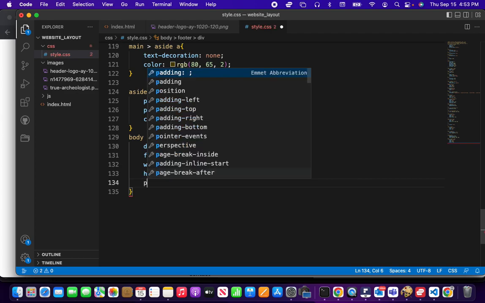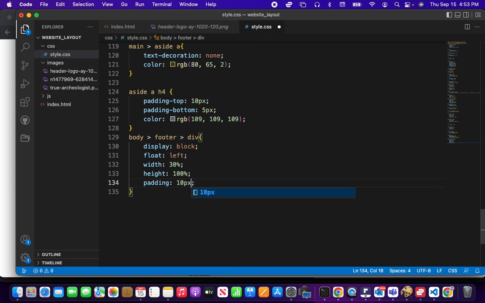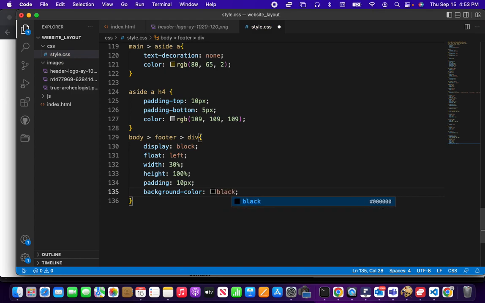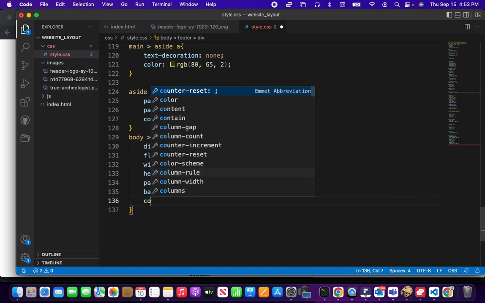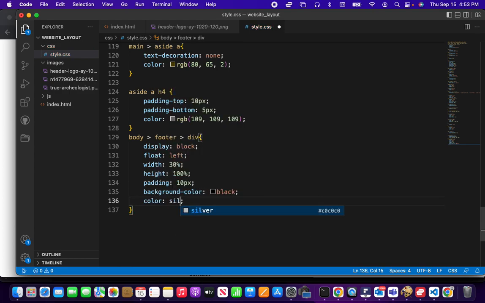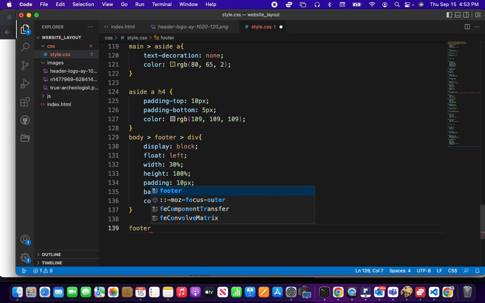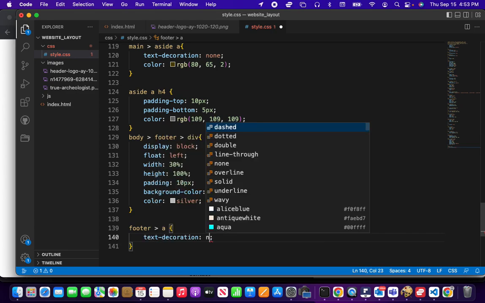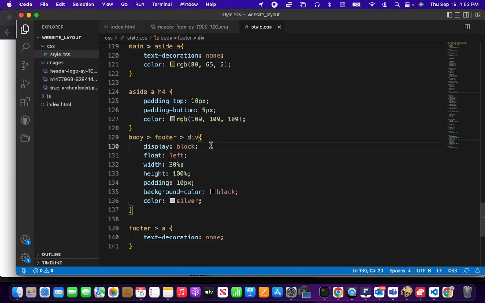I'm going to give this a general padding of 10 pixels. When you do that, it's padding on all four sides, okay? And we're going to set the background color to black. And we'll set the color to silver. And then the last thing I want to do, set my footer text decoration to none. Okay.